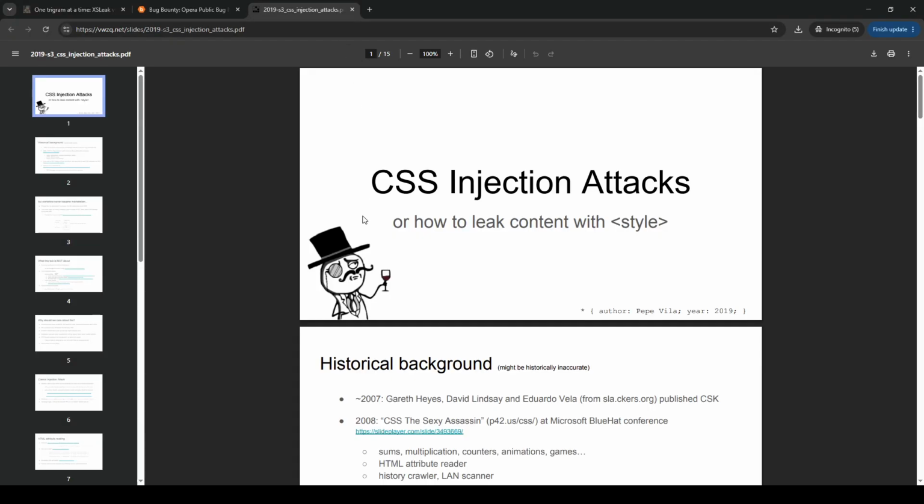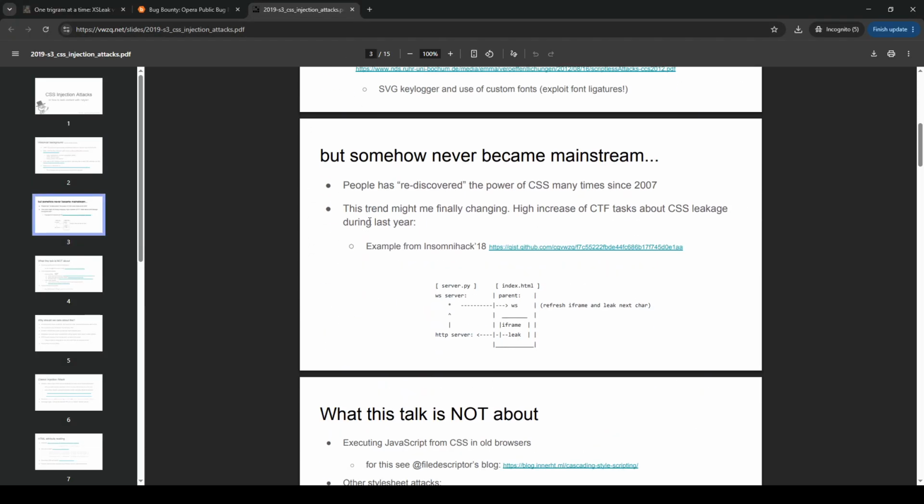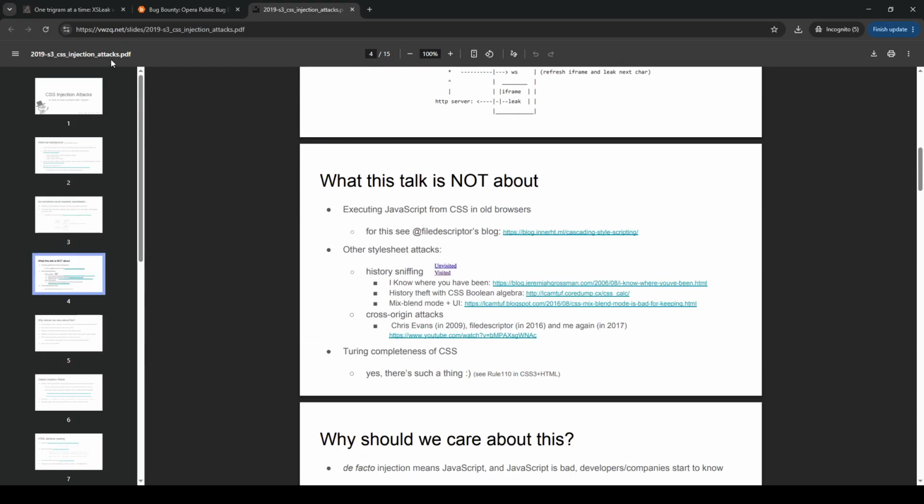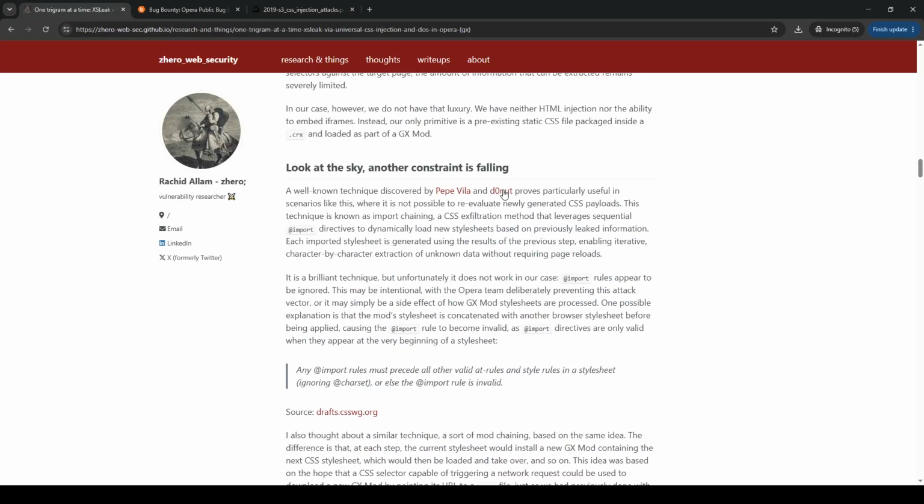Is this the original talk on sequential import chaining? We'll see. Particularly proves useful in a scenario like this where it's not possible to reevaluate newly generated CSS payloads.